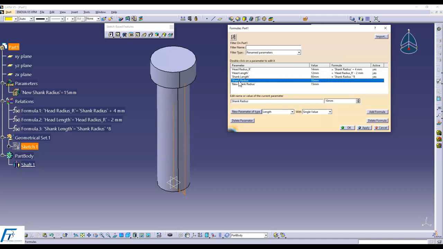So the first thing is that my shank radius, which is 10 mm, is equivalent to 15 mm. So what you should not do the other way. Shank radius is a part of your design, right? This is my new shank radius, which is not a part of your design. It's an extrinsic parameter.